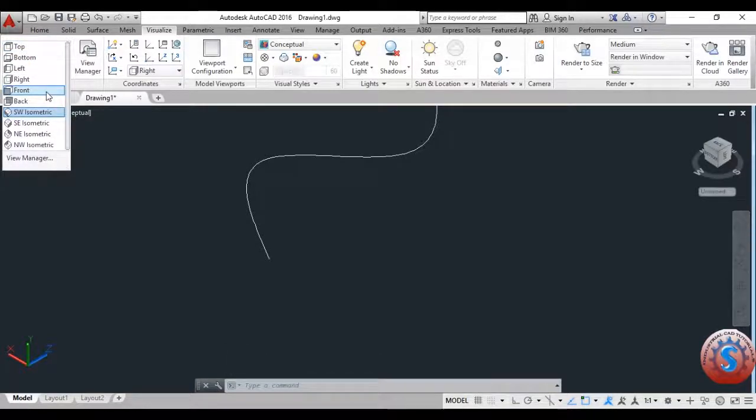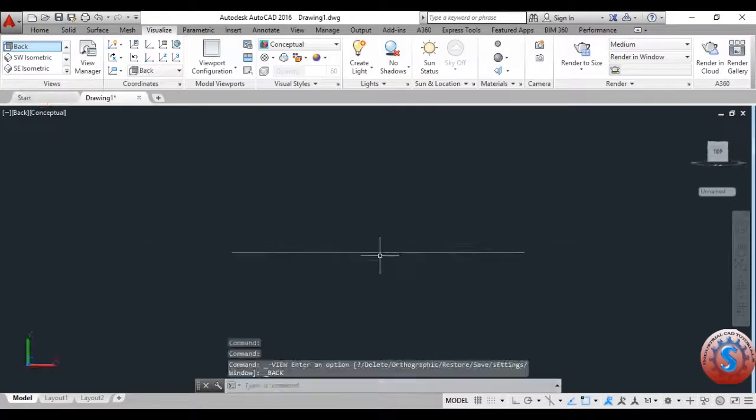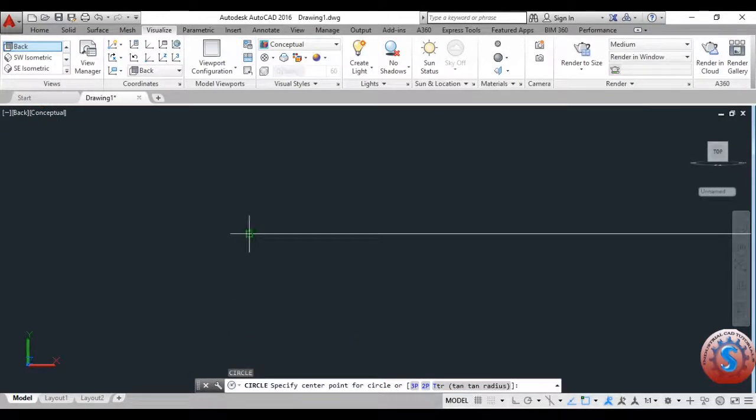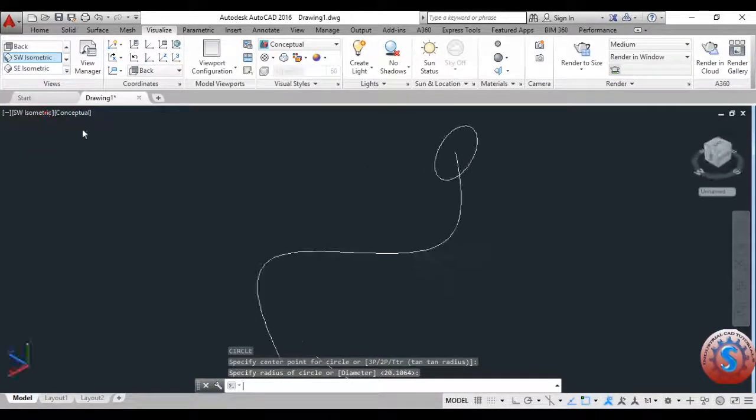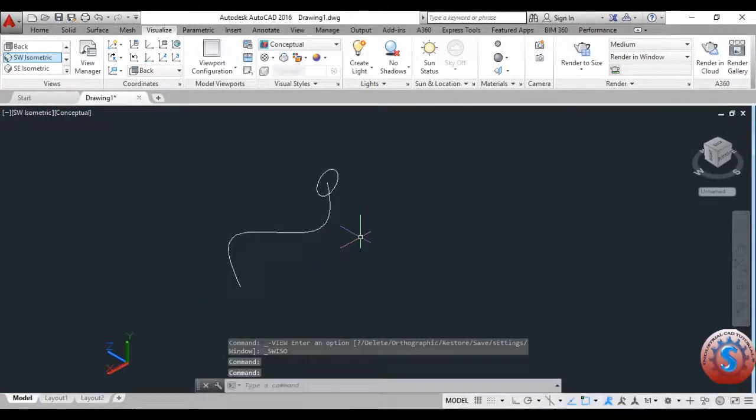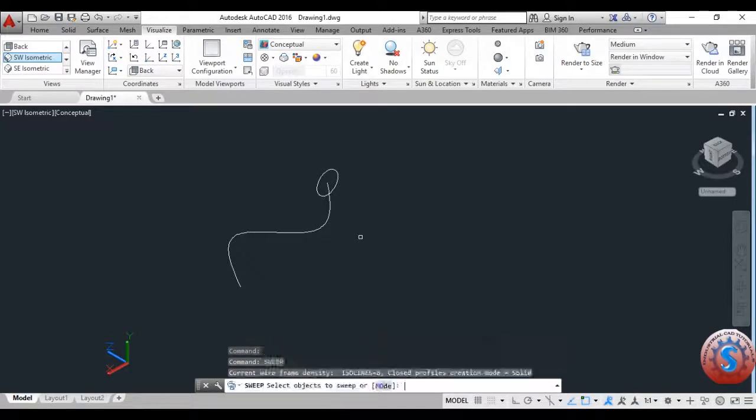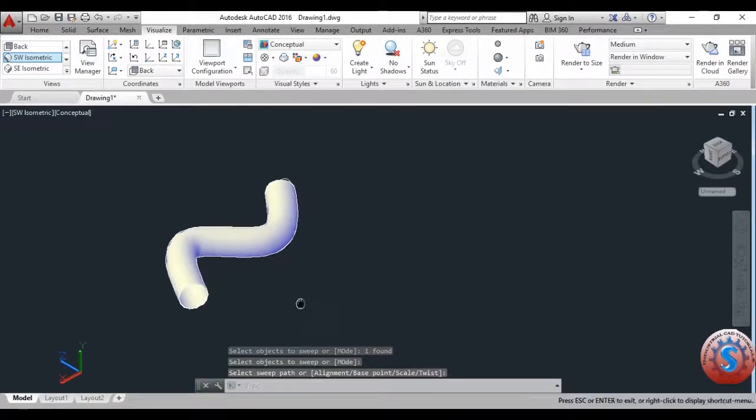Again I'm changing the view to front view or back. I'm selecting the back view and I want to draw the circle like this, and then go to southwest isometric again. You can see the circle is created. Again I give the sweep command, select the mode, and select surface. After that, select the object you want to sweep and click enter, and it asks to select the sweep path. Here I am selecting the surface sweep, then only the hollow shape is created.